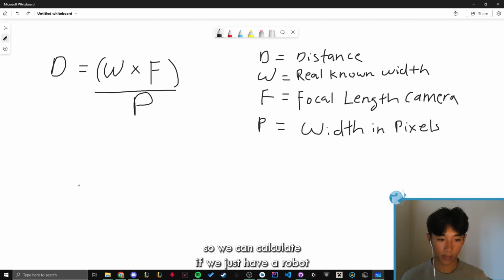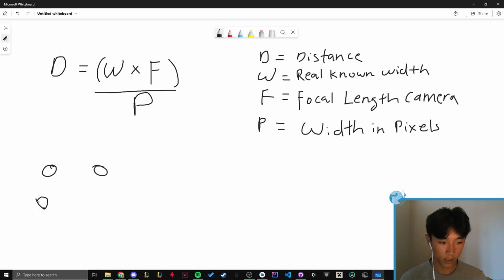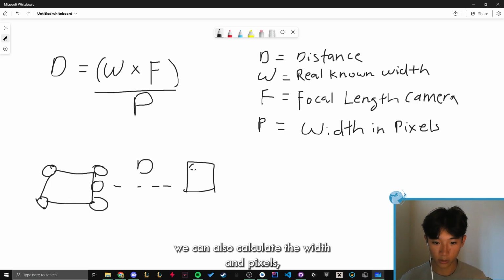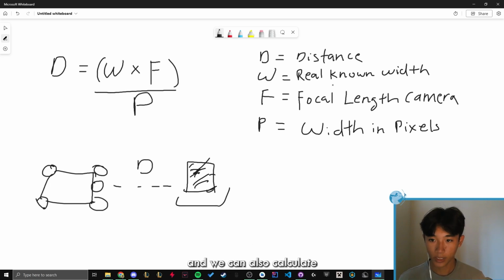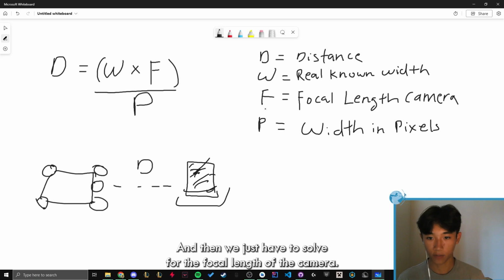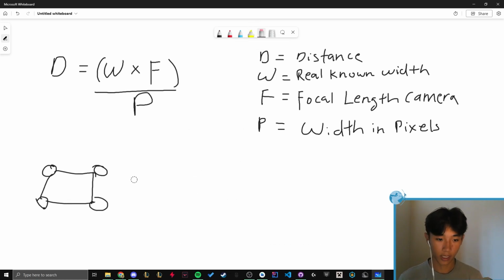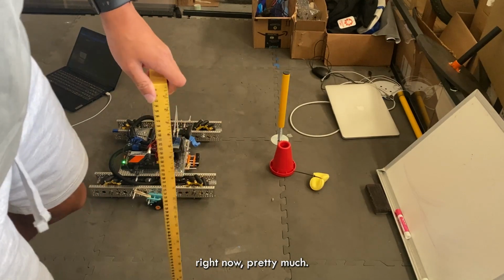So if we just have a robot and the camera, and we have the cone like this, we can calculate this distance, and then using the camera, we can also calculate the width in pixels. We can also calculate the real known width of the object. And then we just have to solve for the focal length of the camera. And I'll do a live demonstration on how I calculated this right now.